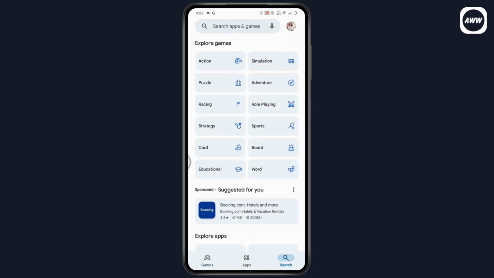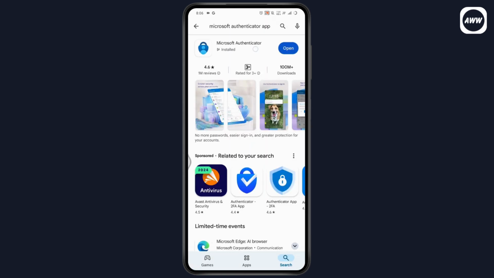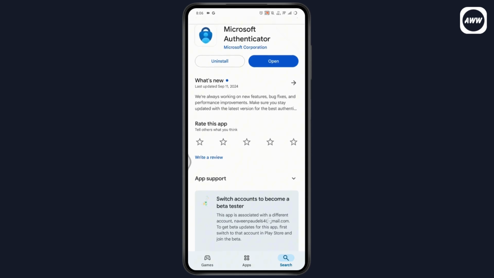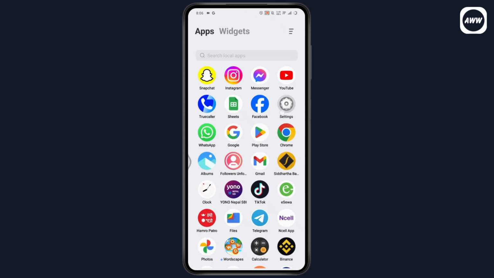And after that, you need to go with the search and search for Microsoft Authenticator. Once you've searched, now here you will have your Microsoft Authenticator application, right? So if you have any updates under the application, you can simply go with the update and update your application. But if you don't have any updates, then you can simply go back. And the next thing you need to do is open up your settings.